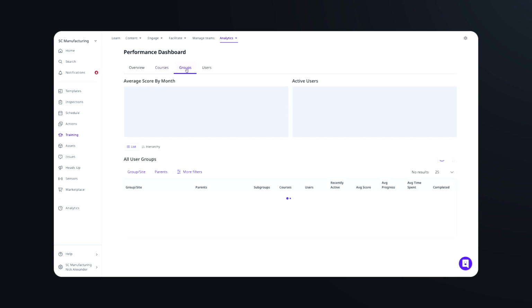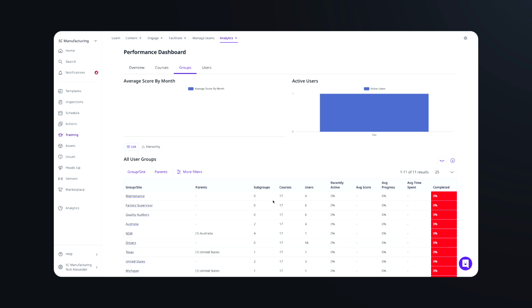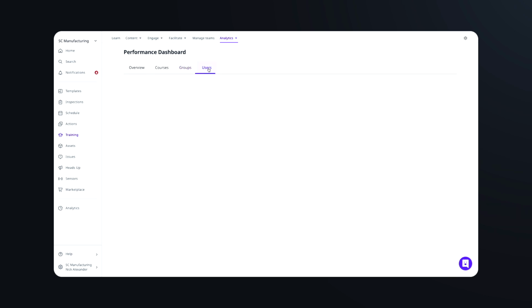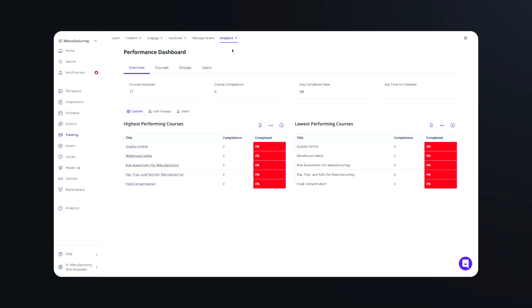We can also look at them from a group level. We can see what group or user groups have been assigned, which courses, and track their progress here. The last thing we can look at is a very macro level. We can look at the specific users and see those courses that are assigned, their progress, overdue, and anything recently active. So after looking at the performance dashboard, we'll go back to the Learn tab to wrap this up.